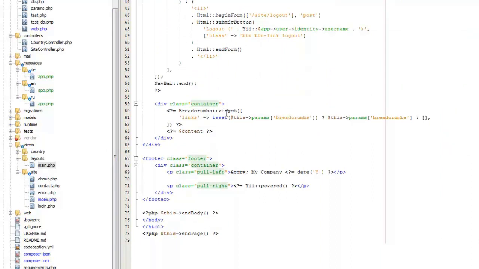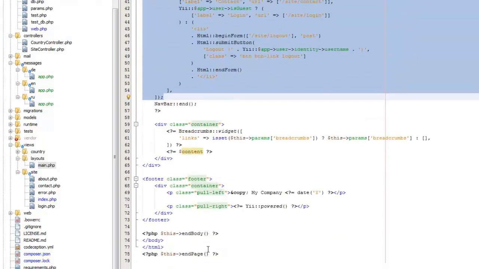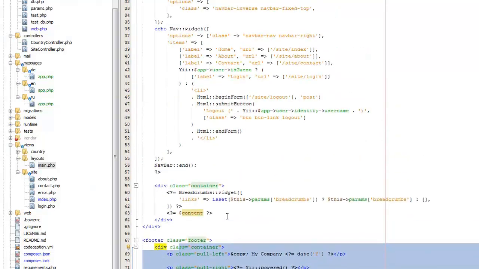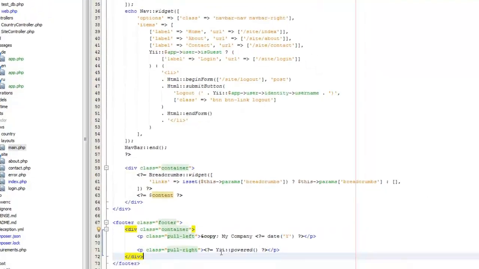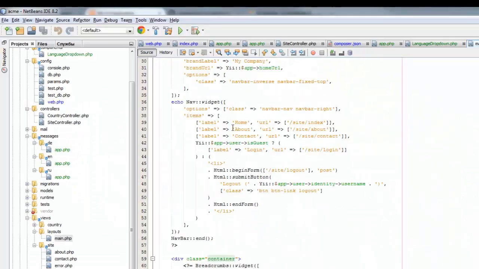As you can see here, we have content, and this content is changed if we press any buttons, if we follow links and so on. But this is our header, and we have here also the footer. As you can see, here is my company, powered. We can see here my company.